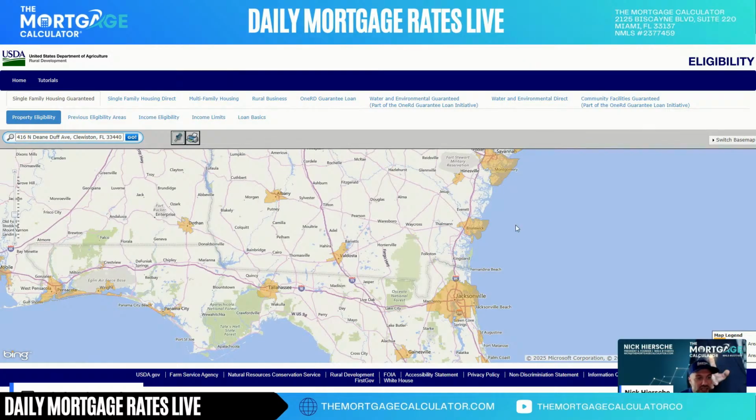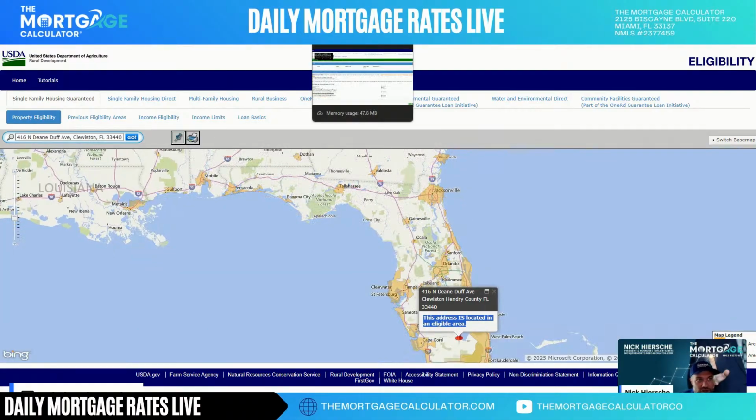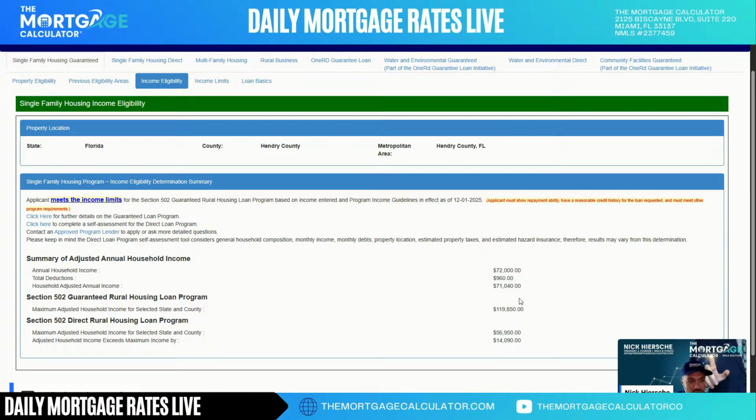Now, the second thing we need to check, in our example, we obviously have this specific property, so I have to go to the actual guide for that property. And in this county, I put a 4-person household. The limits here for a 4-person household in this example: they cannot make more than $119,000. So not only are there property limits, but always keep in mind there are income limits. A lot of times, higher income borrowers won't qualify for the USDA program.